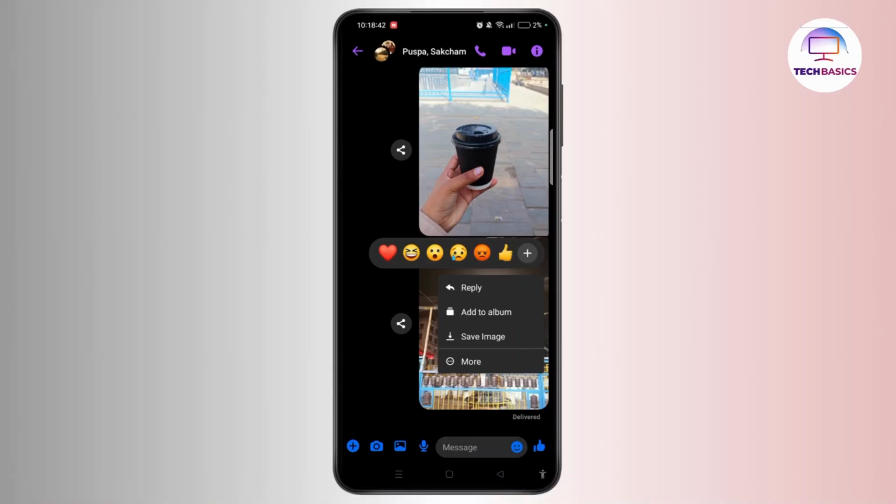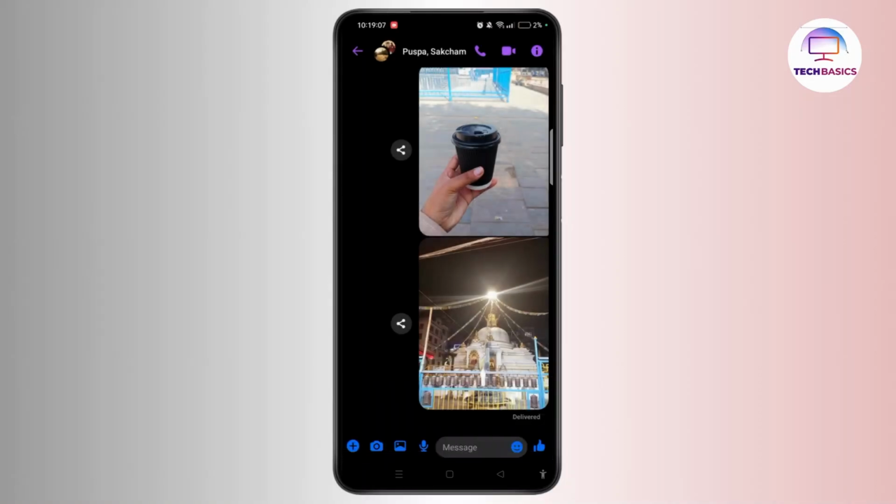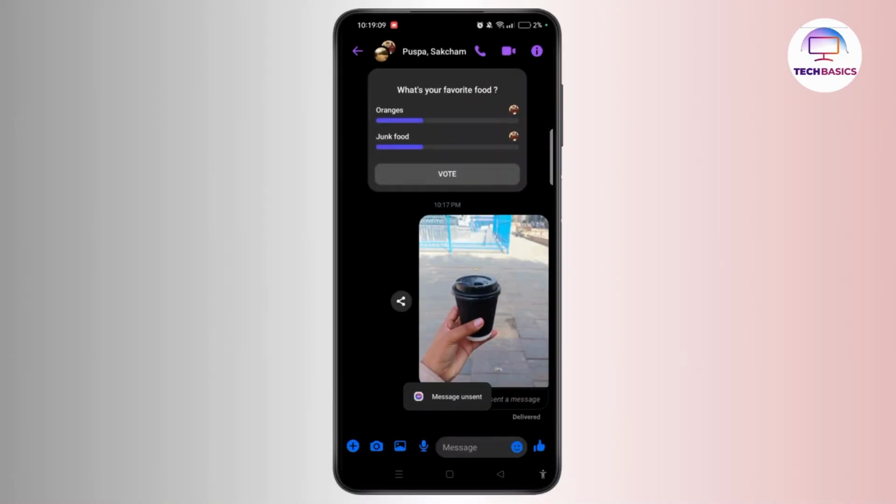And here you need to tap on the More button. Here you will see different options like Pin, Forward, Bump, Unsend and More details. So in order to delete, tap on the Unsend button. If you unsend for you, then it will be removed from your chat only. But if you unsend for everyone, then it will be deleted for everyone, including you and other members on this chat. So let's tap on Unsend for everyone, and the message has already been deleted and unsent.